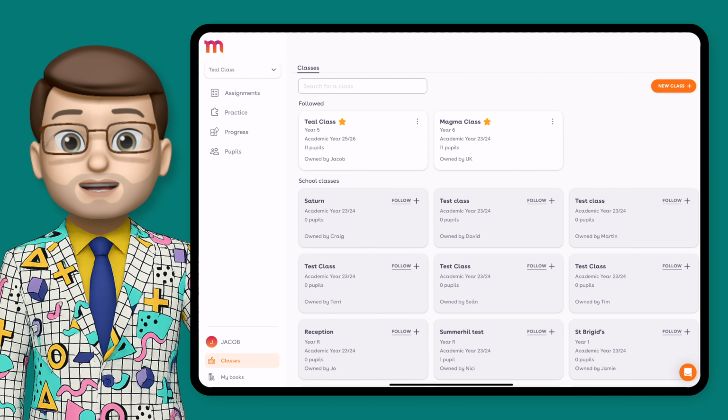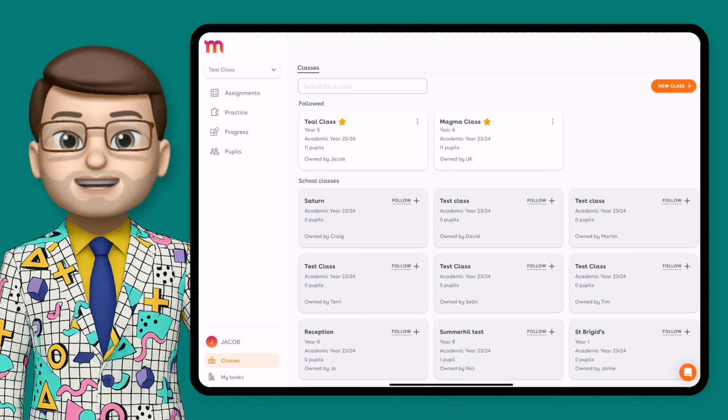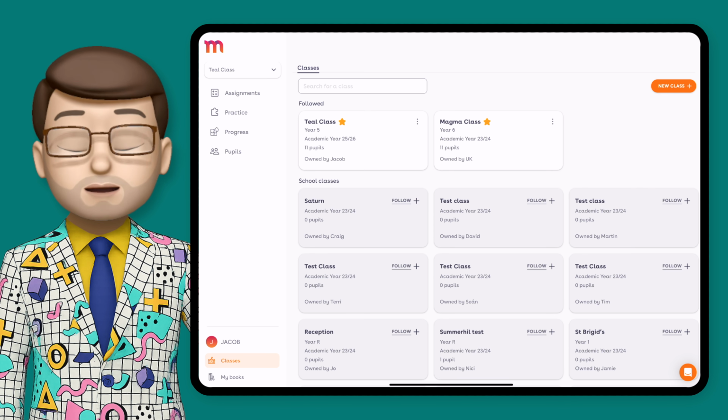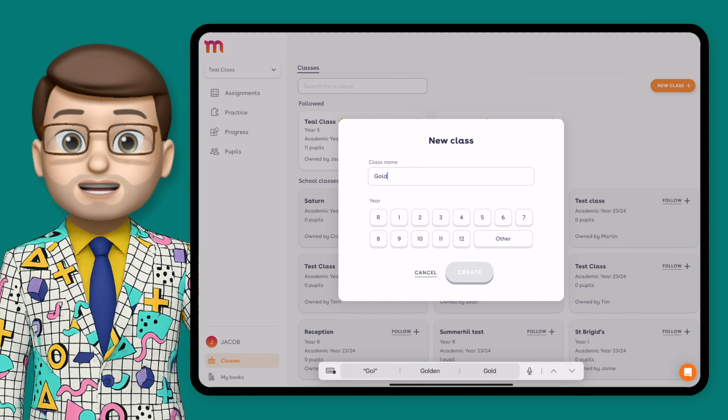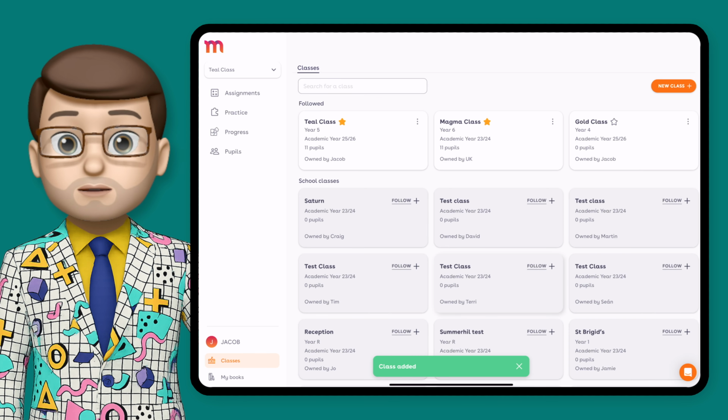If we aren't using Wonde, we can still create classes and add students manually. So on this account, we're not linked to Wonde at all. I'm going to go back onto classes on the left-hand side. Here, I'm going to press the New Class button in the corner, just like before, and give it a name and choose a year group. So far, same as we had with Wonde.